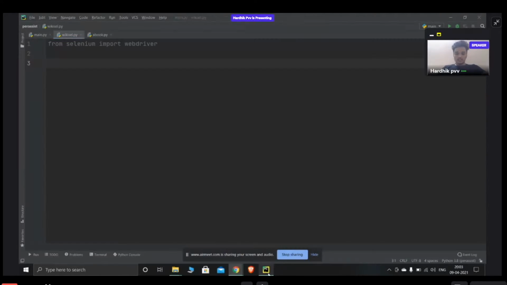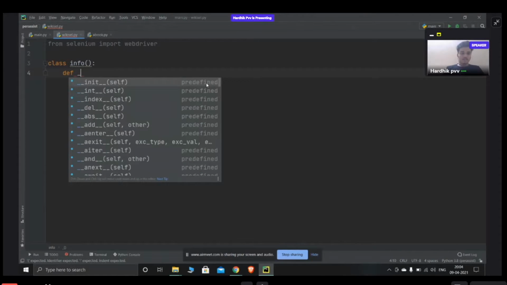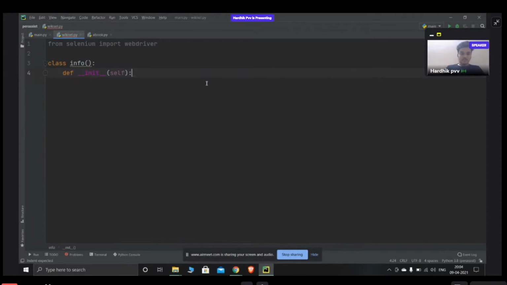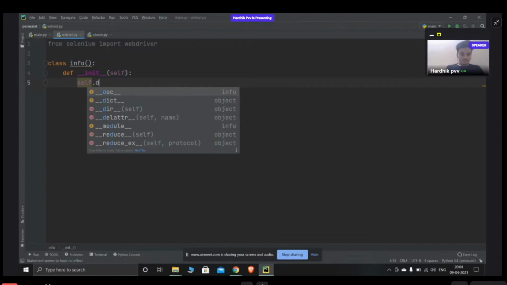So for that, I'll tell you what it is. Suppose I put a class, and the class is info, for information. I'm searching for information, right? So if the class is info, then I define a variable, self variable. The argument is self, the attribute is self. So the self dot driver.